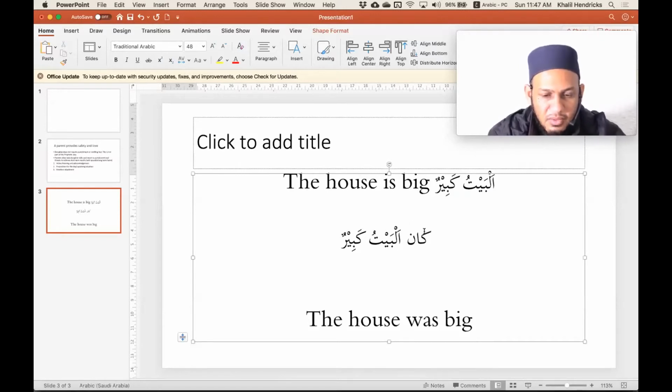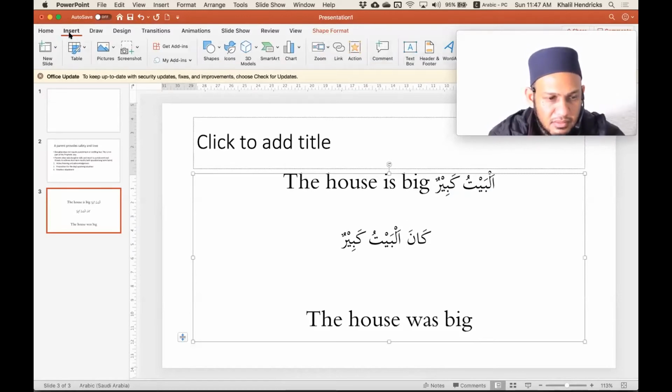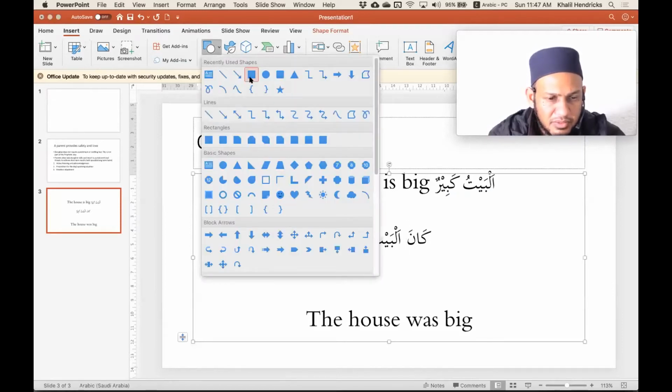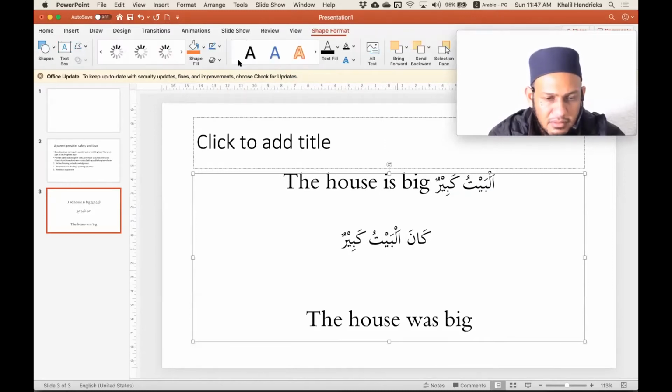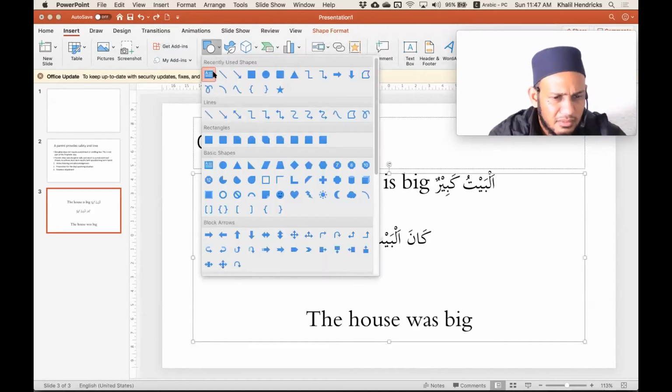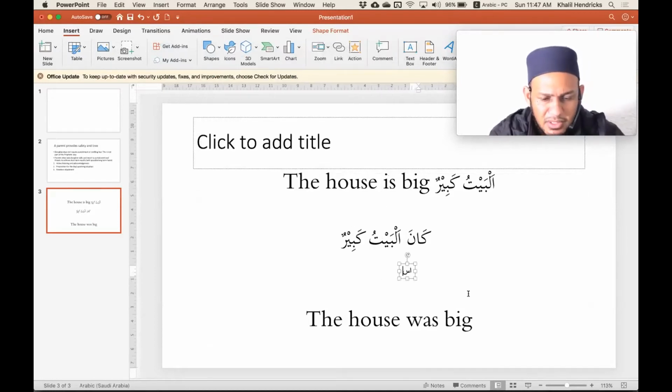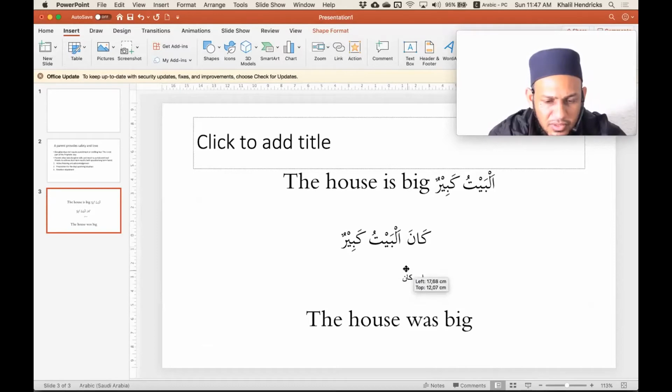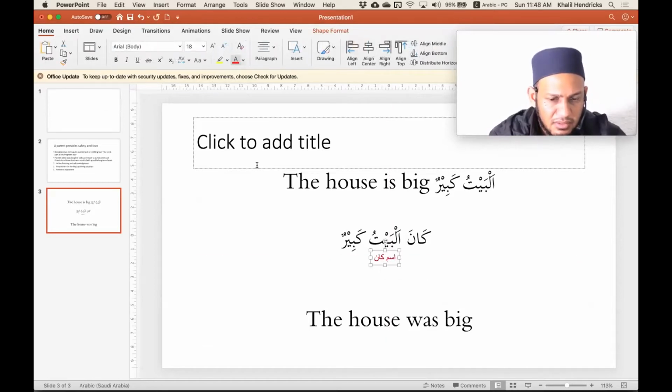What's the second change? The mubtada becomes the ismu kana. Okay, I'd rather just add a text box. The mubtada now is called what? Ismu kana. So I don't call it mubtada anymore. I call this thing here ismu kana. And this thing stays in the rafun.